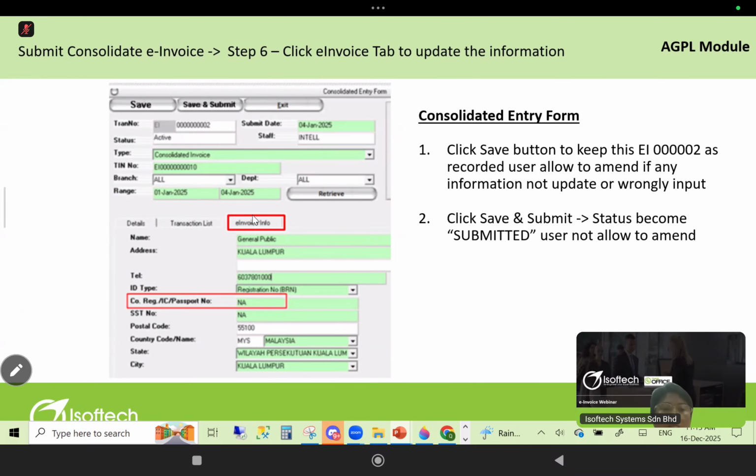When you click into the e-invoice info, all this general public, don't change. Don't go and change your company name, all that, don't. Leave it. As I said, whatever information is from the system, just leave it. Then the general address, telephone number, the BRN number, all these are NA. When you do console submission, don't put your company BRN number, not necessary. Understand? Follow the slide: NA, postal code, then the country code Malaysia, state, and city. That's all that's needed. Okay?